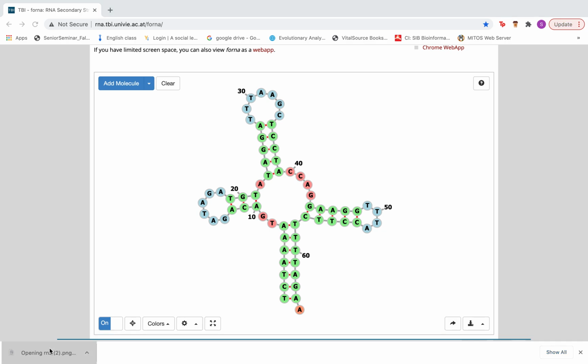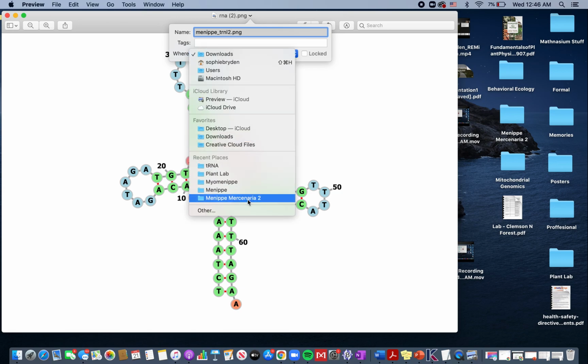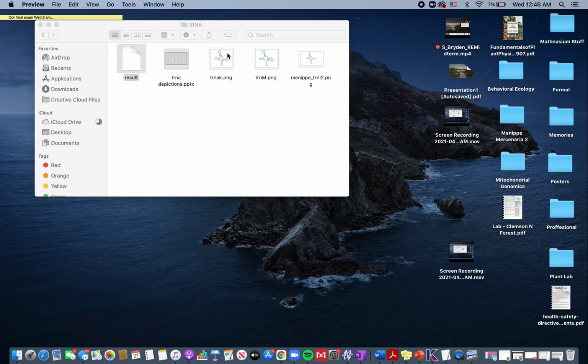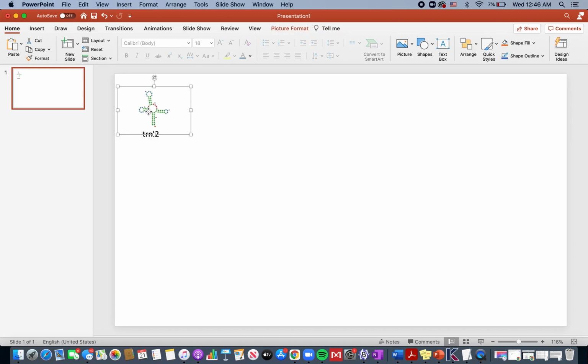So once this is downloaded, I'm going to rename it the same as I did when I was obtaining my structure, Menippe_tRNL2. And I'm going to save it into my Menippe mercenaria Google Drive on my desktop. So once that is done, we have our Menippe tRNL2 secondary structure. So what we're going to do is put it into a PowerPoint presentation so that we may get a good visual depiction of all 22 of our tRNAs.